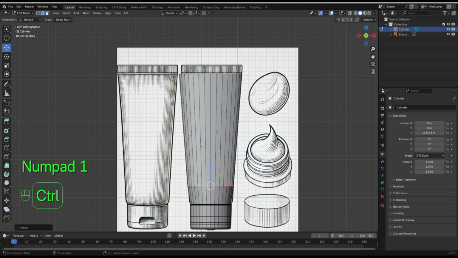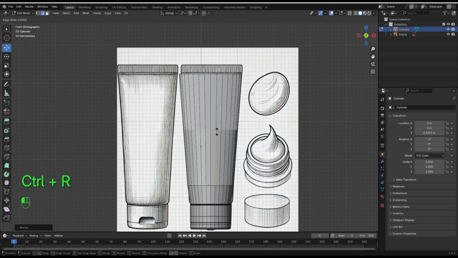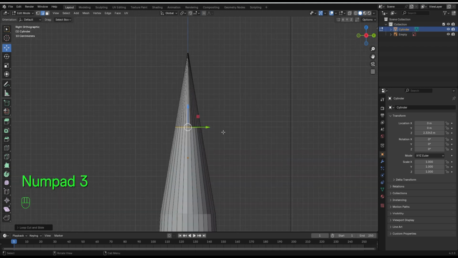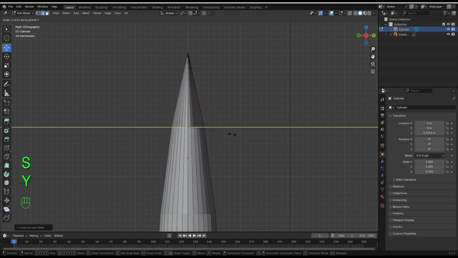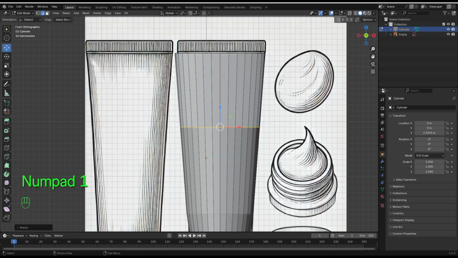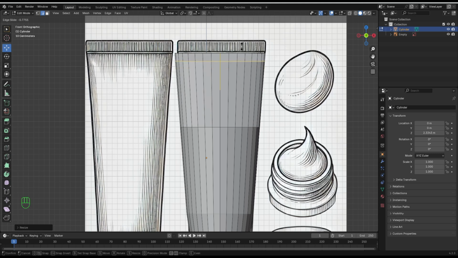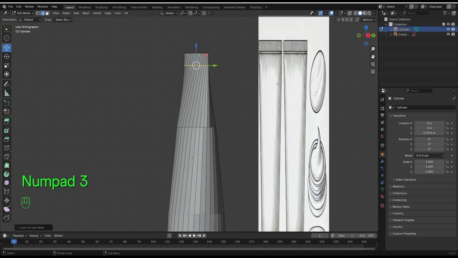Now let's add another loop cut by pressing Ctrl R. Let's add another loop cut around here. Then let's go to the side by pressing number 3. Now we're going to scale this in the Y axis a little bit. Same here, we're going to add another loop so that this area will not be too thin on the Y axis.